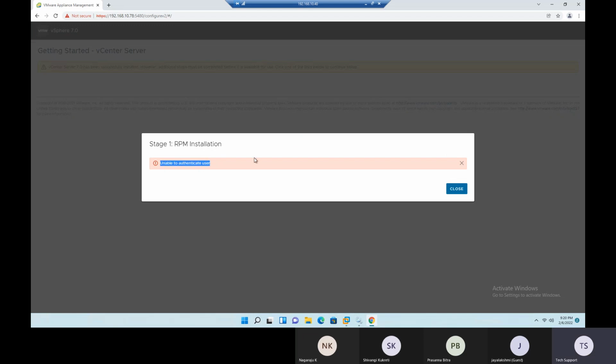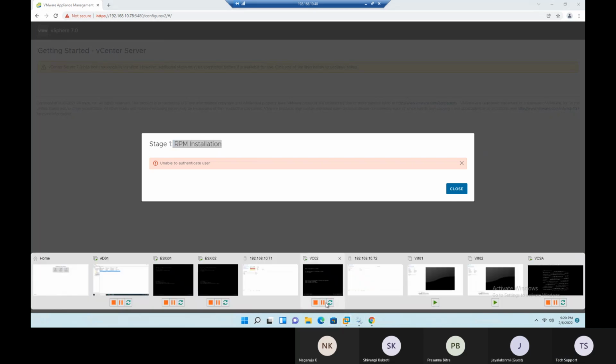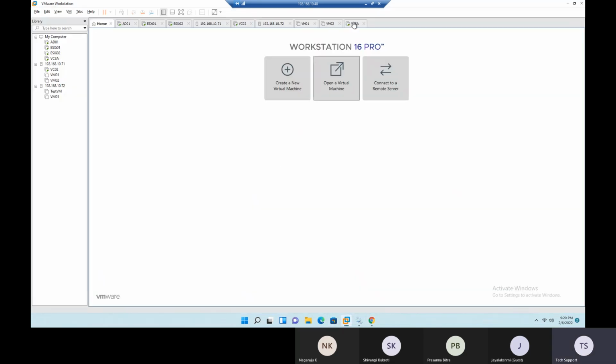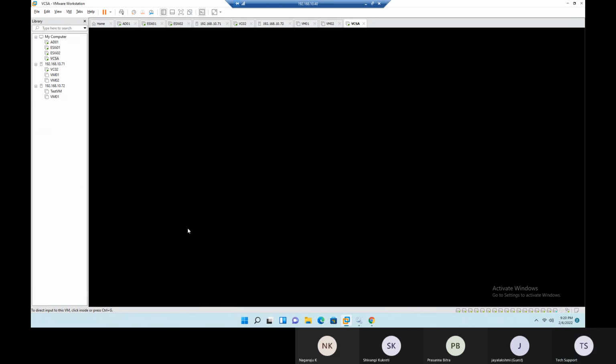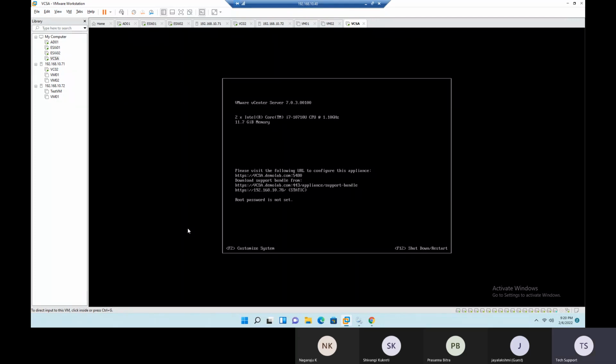Unable to authenticate user. So that means some service is still loading. Wait a little more time. Okay, now it's completely up. And if you read the message, it says please visit the following URL to configure the appliance. So the same URL we are trying, either a host name or IP address. You can type the port number 5480, and our root password is not set. So we'll refresh and try now.